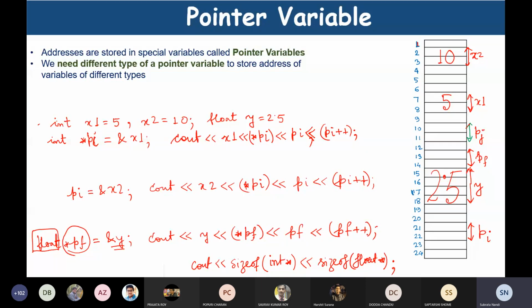So what will be the output of this? Y is 2.5. We can see this is 2.5, and because we have stored the address of Y. So what is the address of Y? It is 15. So we basically stored in PF the value 15, the unsigned value. So now if I write asterisk PF, this is PF.